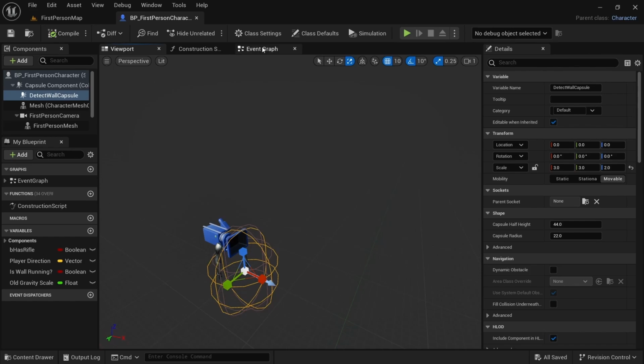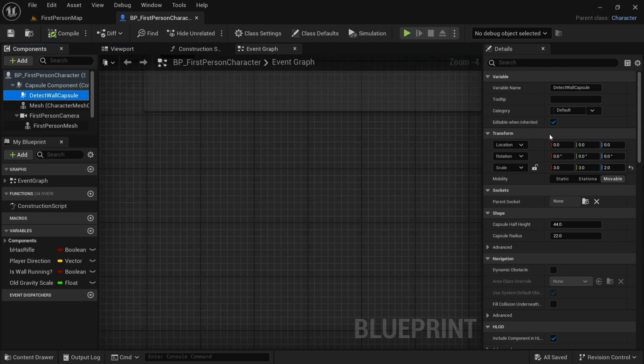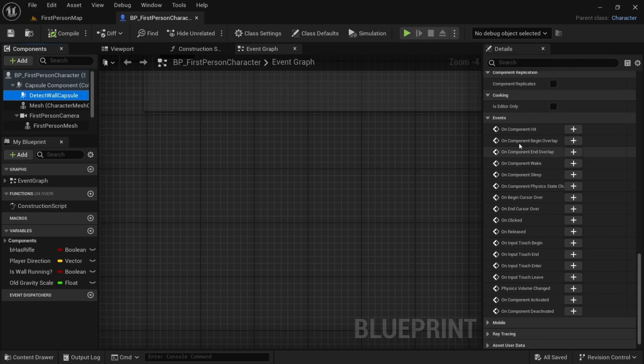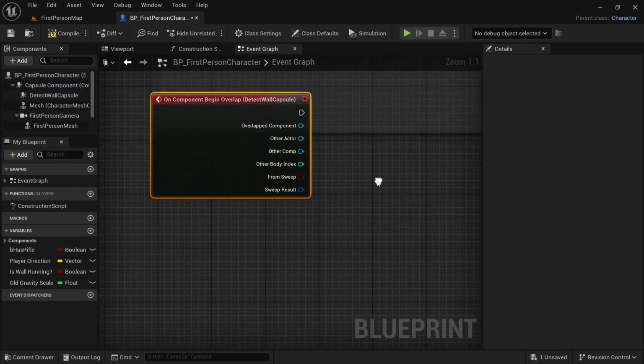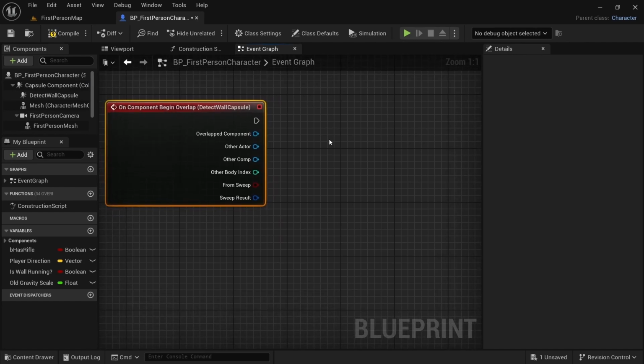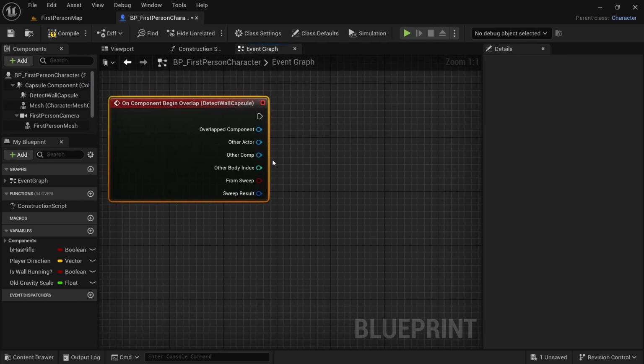Let's go back to the event graph. With this detect wall capsule selected, in the details we want to look for on component begin overlap. Now we want to have a tag on our wall so we can detect if we can run on this particular wall. Let's say we will call that tag wall run. So we want to check it.